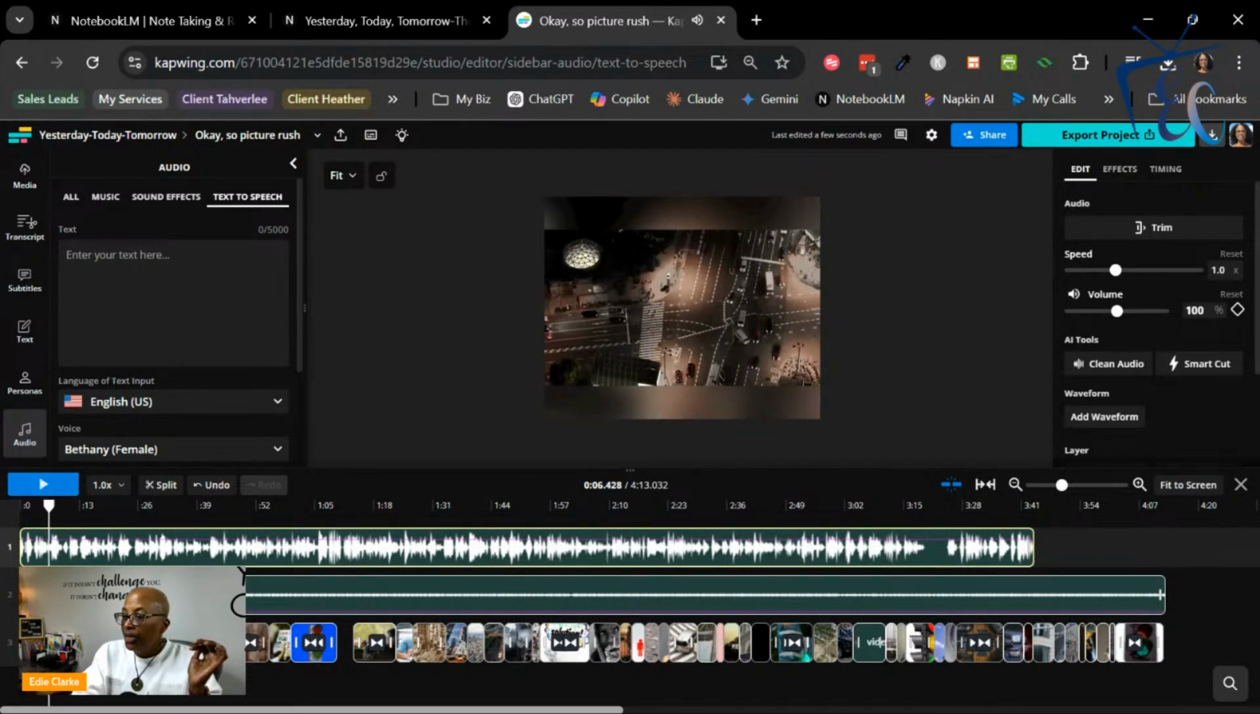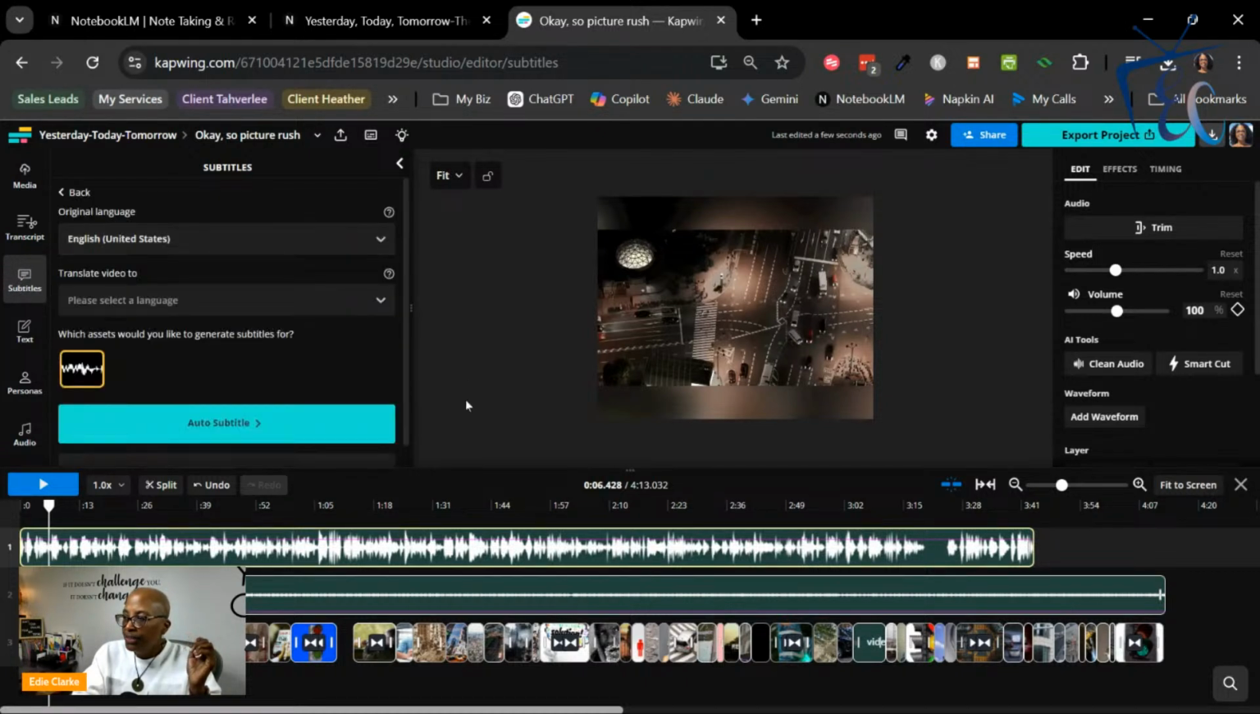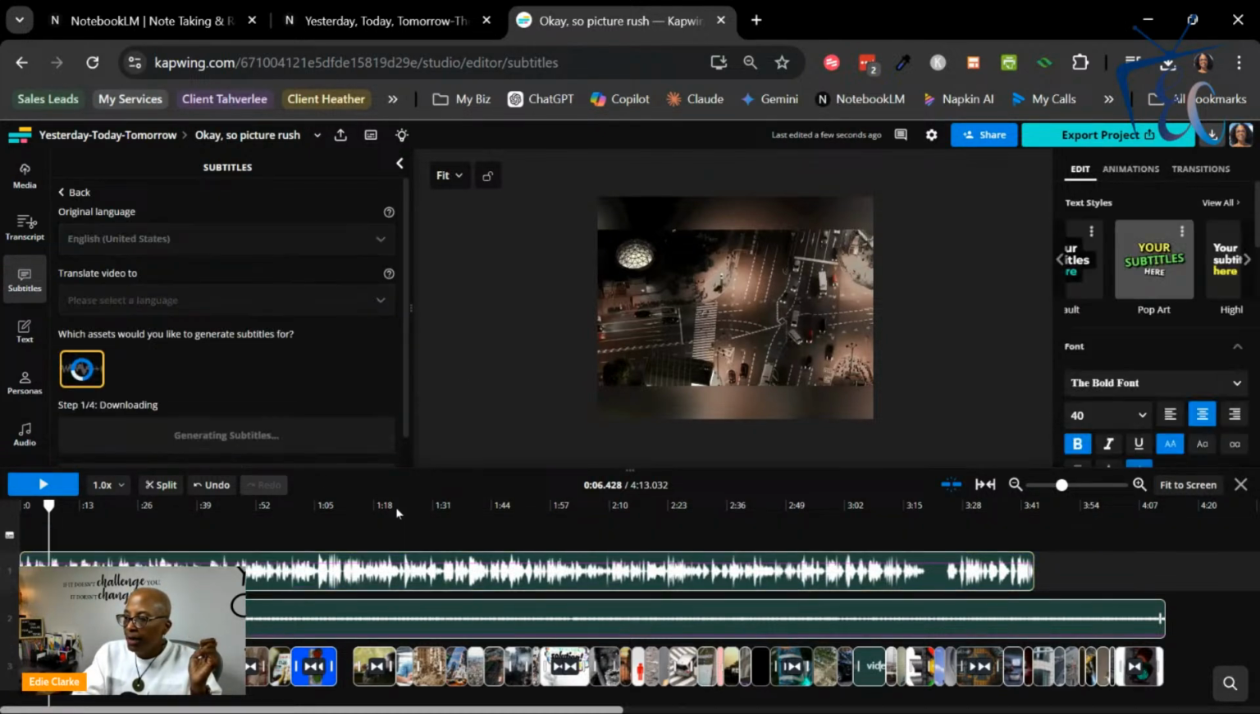So what you could do here is, once you click on that track to get the subtitles again, you would come back up to the subtitle tab, and then you would say auto subtitle, and it will create subtitles based on this track. Now, because I did not download the correct audio track, the timing with the imagery is not going to be the same.